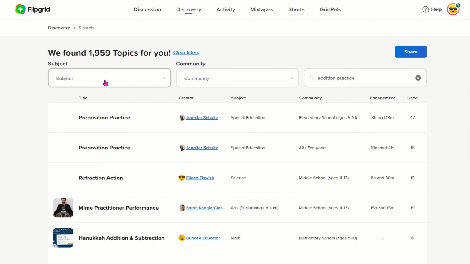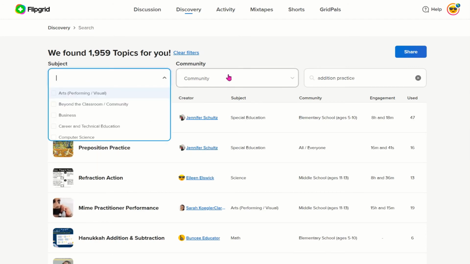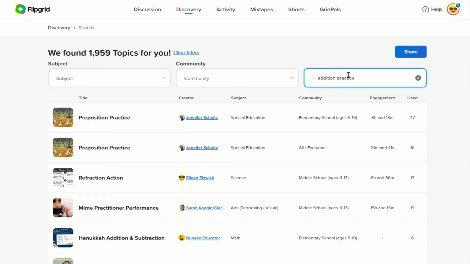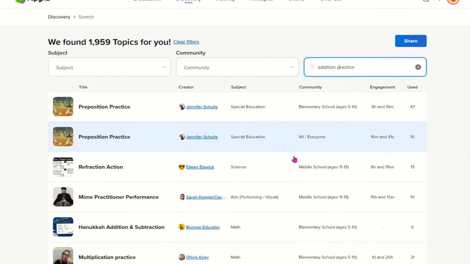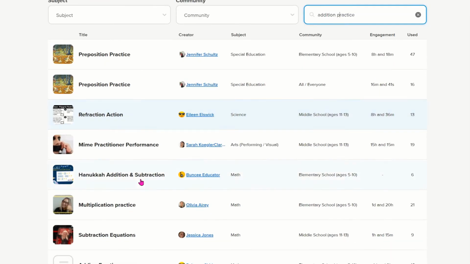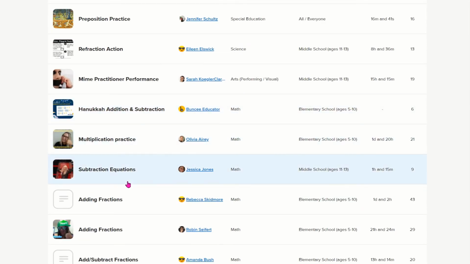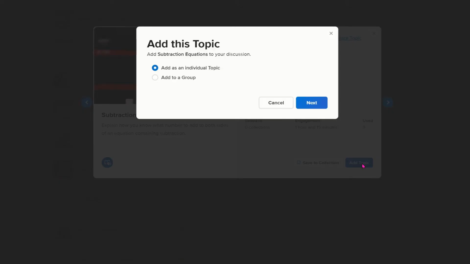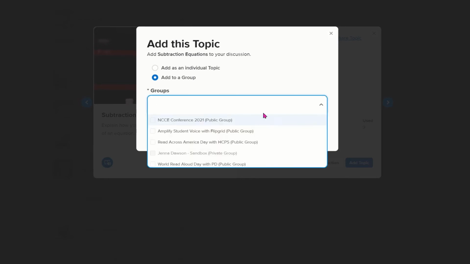And then you can even narrow those down more by selecting a subject, a community, and then you can even change what you typed in that search bar originally. So let's say that you found an activity that you liked. You're going to select it, you can view it, and then if you like it, you can even add it to your topic. Once you add it to your topic, you can add it as an individual topic or to a group that you've already chosen or created.